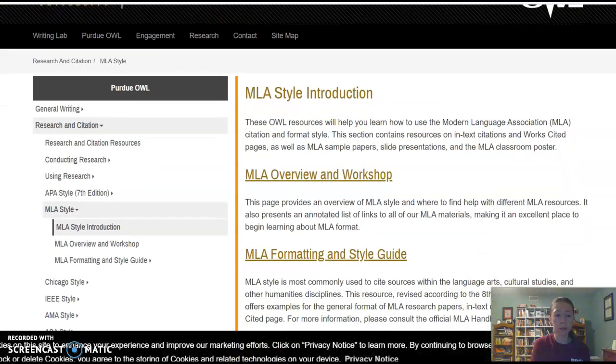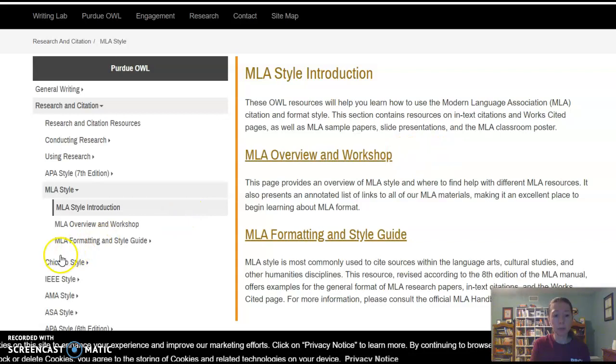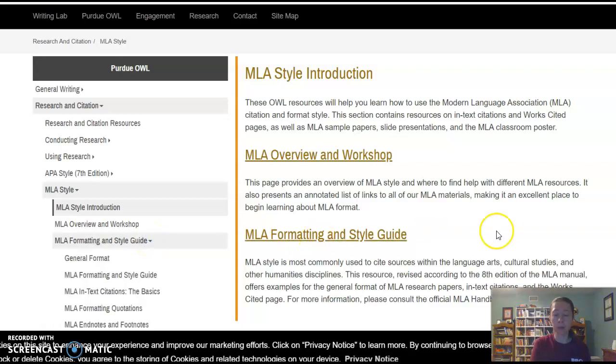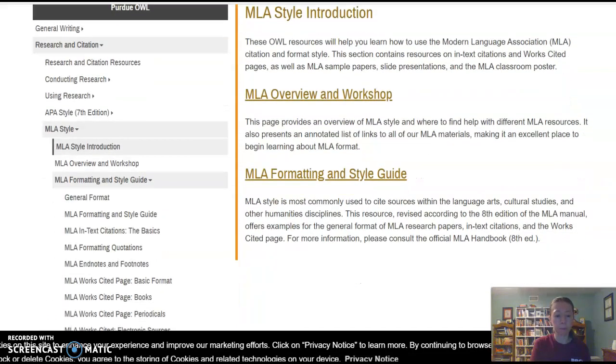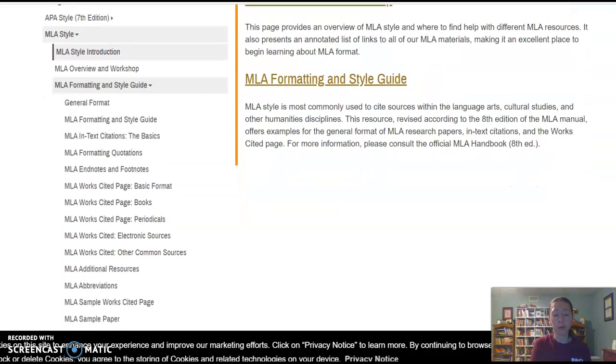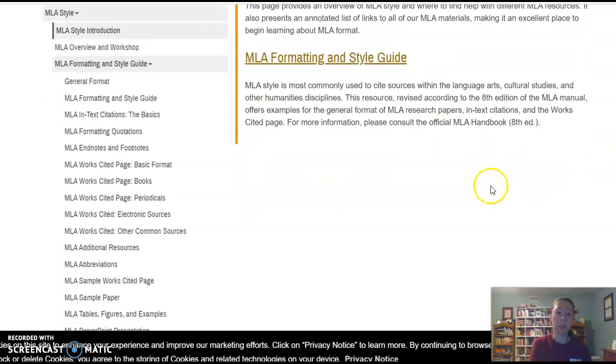From here, you'll see the MLA formatting and style guide. If you'll click on that, especially on that little arrow off to the right, another drop-down menu will come down. And you'll see a couple of different options. Here there's MLA Works Cited page books. For those of you in the Harry Potter course, you might want to take a look at the basic book citation. And then you'll see MLA Works Cited electronic sources. This is the one that you're going to be using almost exclusively.